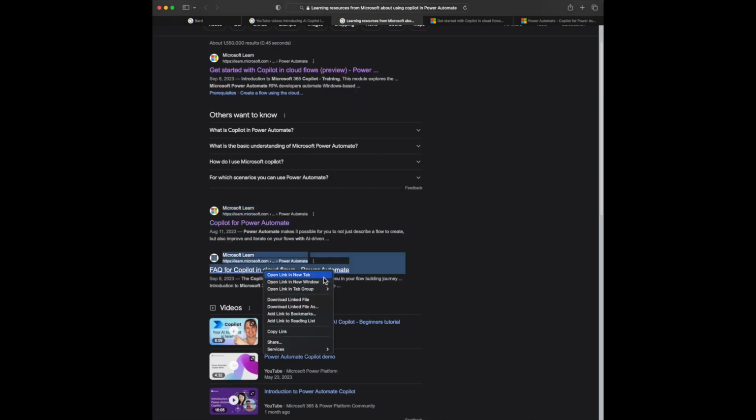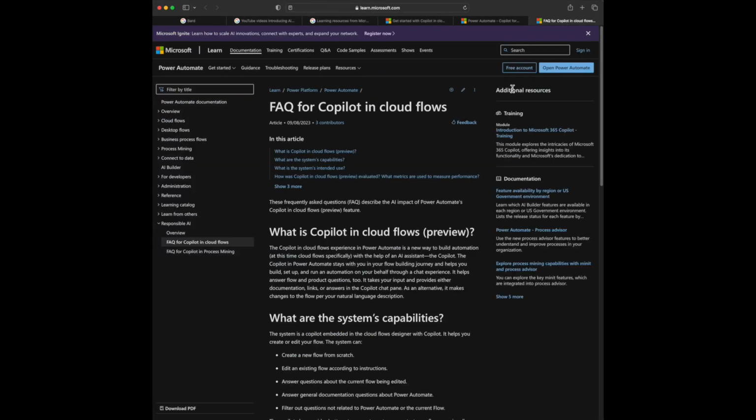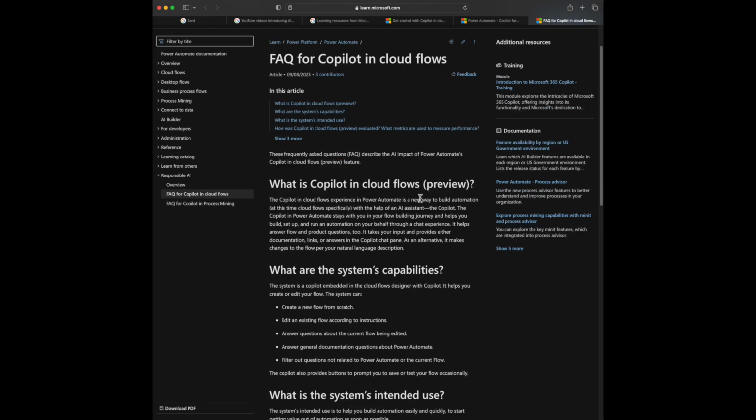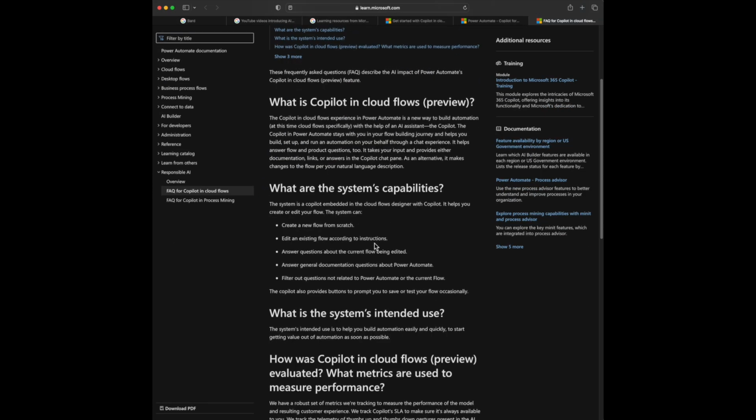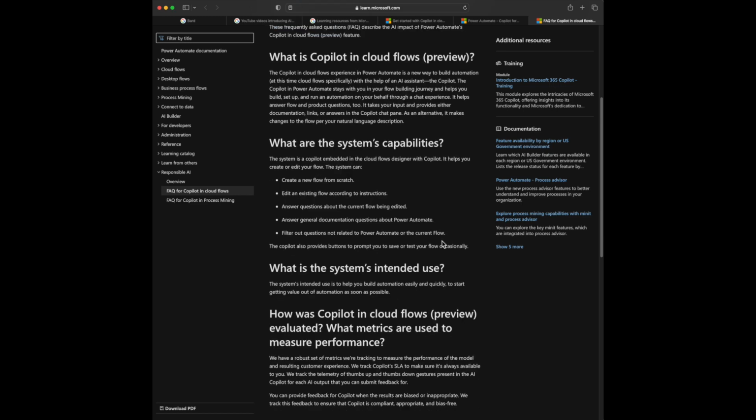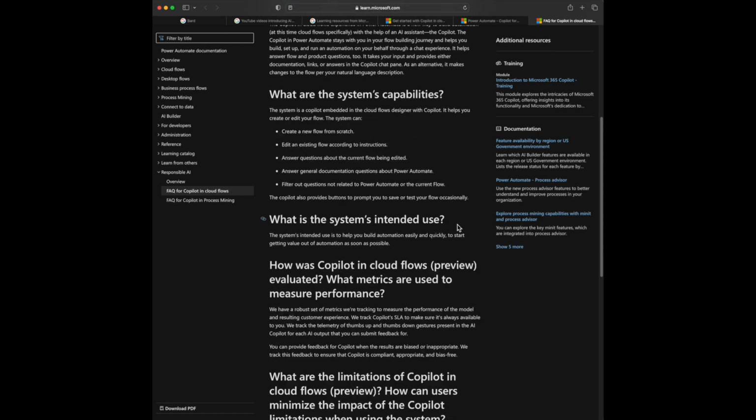FAQ for Copilot and cloud flows. Let's take a look here. So, frequently asked question: what is it? What are the system's capabilities? Create a new flow from scratch, edit existing flows, edit the flow according to instructions, answer questions about the current flow being edited. That's cool. Answer general documentation questions about Power Automate. Filter out questions not related to Power Automate or the current flow.